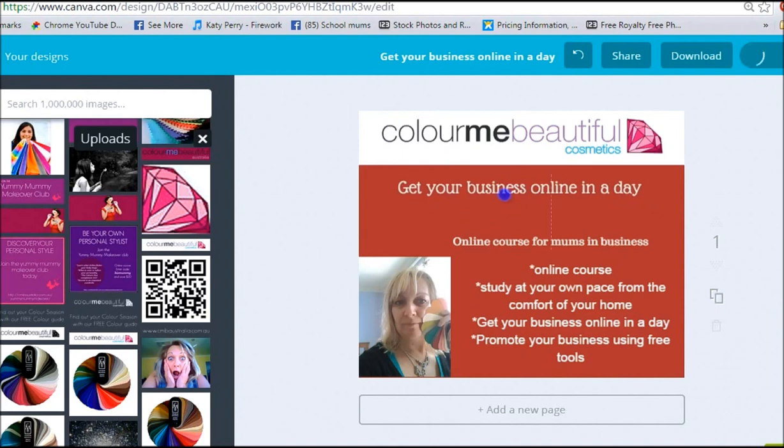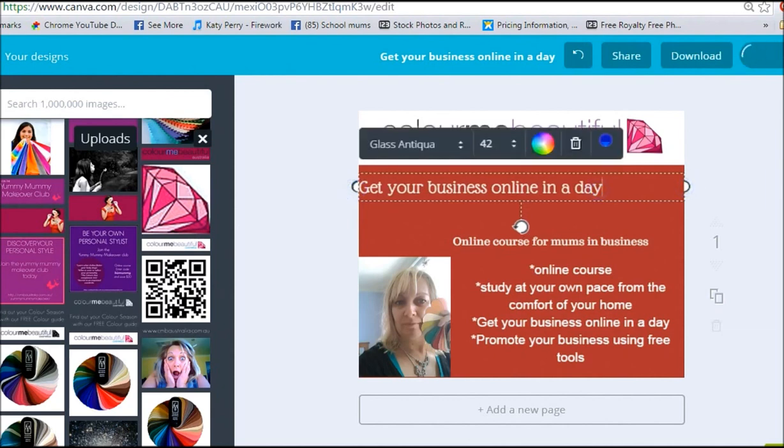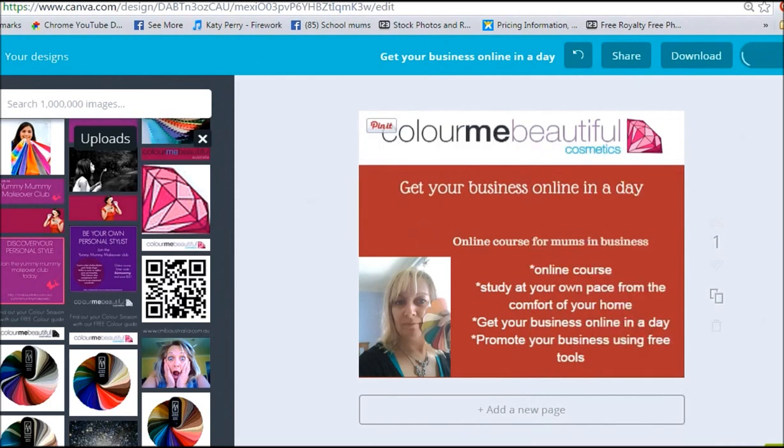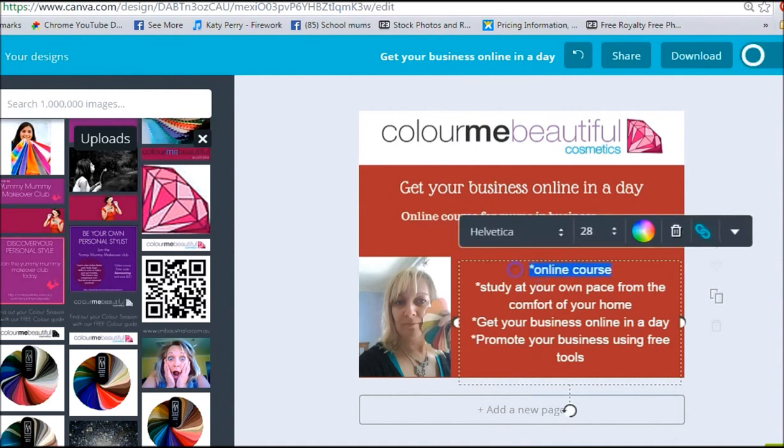Now, to center this heading, I'm going to stretch the sides out to the very edges, and then I'm going to use the arrow to center it, so that will be centered in the image. Well, it's starting to come together. Okay, actually I'm going to get rid of that. I've already said online course, so I don't need that again.